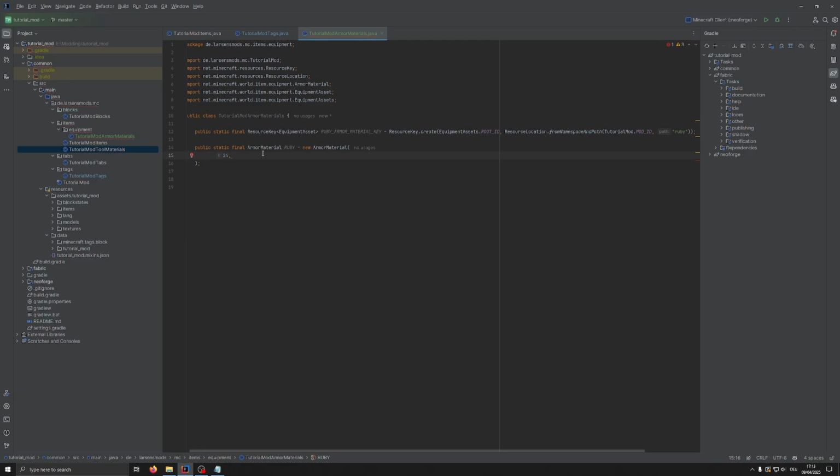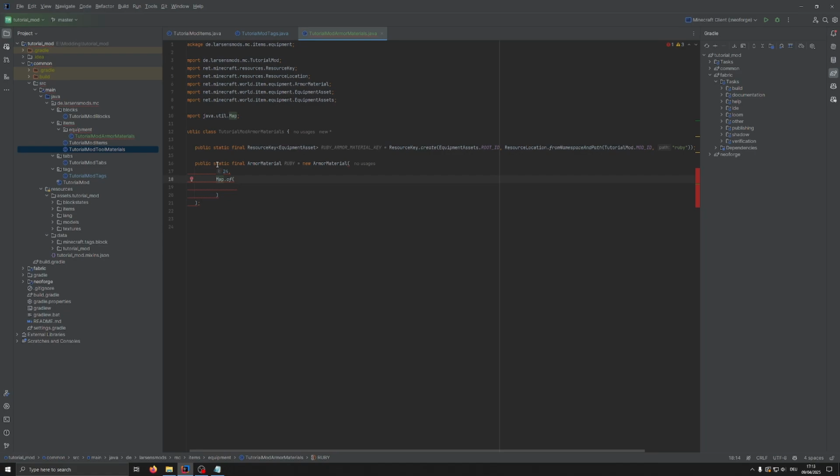The next thing we need to put are the so-called defense values, and those essentially state how well the armor protects you from damage. Those are the numbers that you can later also see in game. And for this we put map.of, because we need to create a new map for this. Important here, the Java usual map.